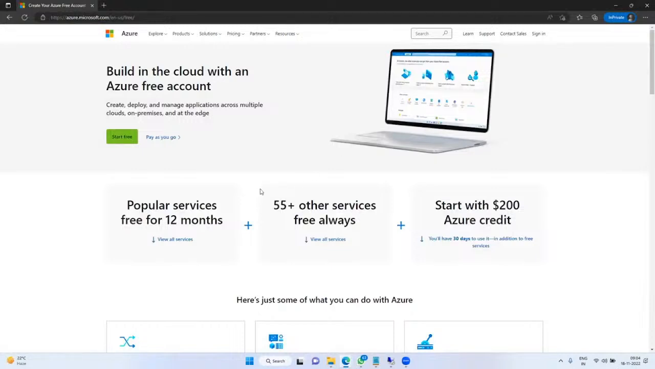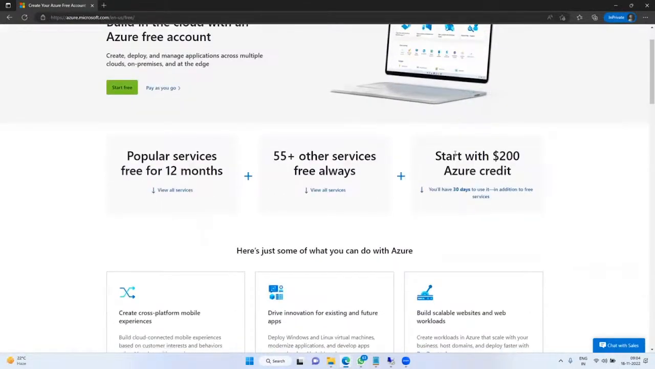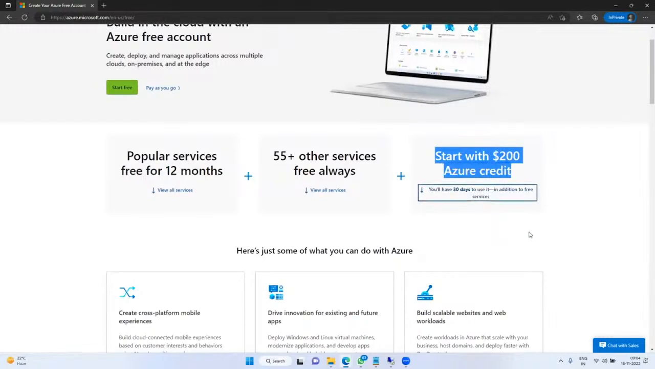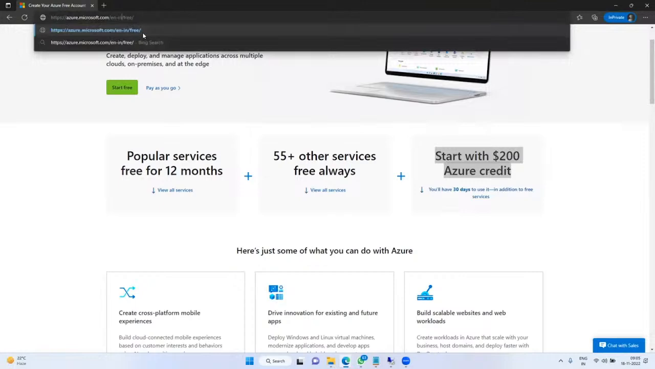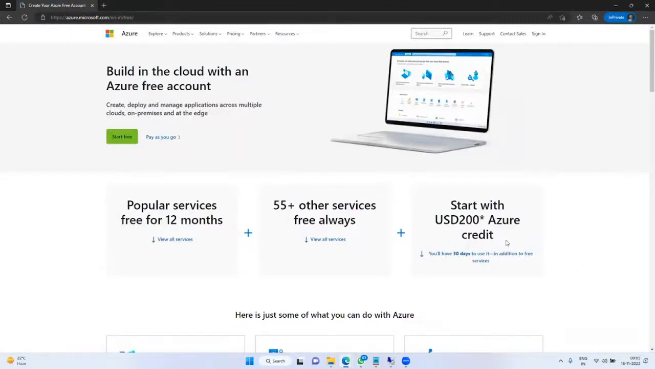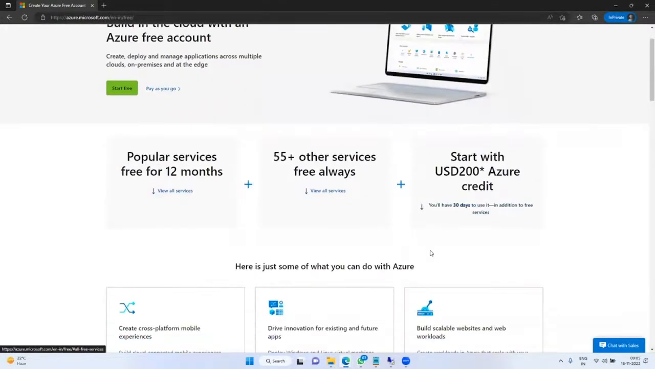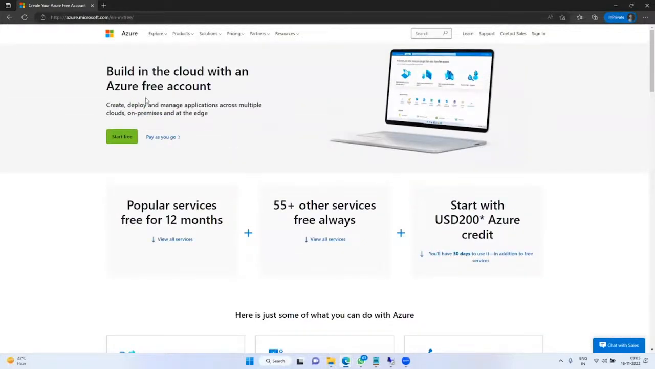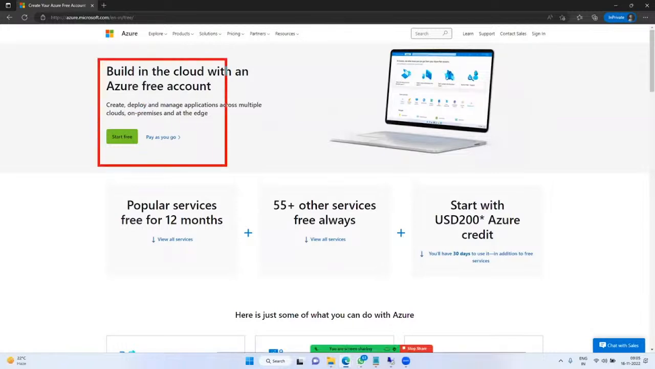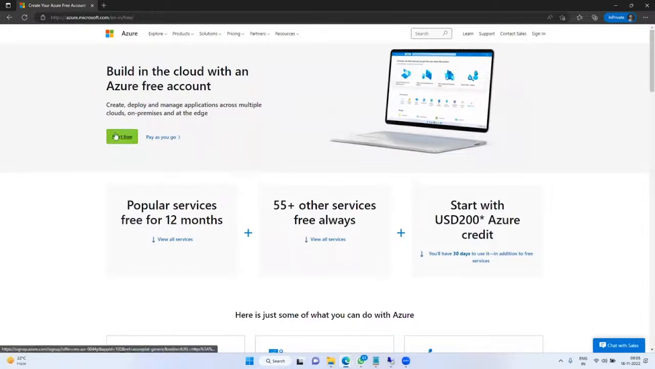See what they are providing: starting with $200 for US people, which can be used for 30 days, in addition to free services. This is for the US, you can see here. For India it would be 14,500 rupees, I will show you that later. Now have a look at what it is giving. To subscribe for Azure Free Trial, just enter.